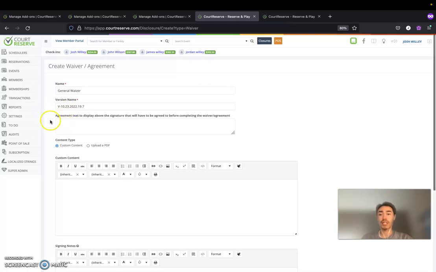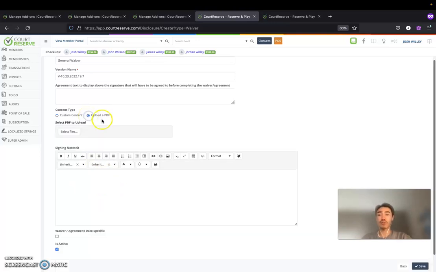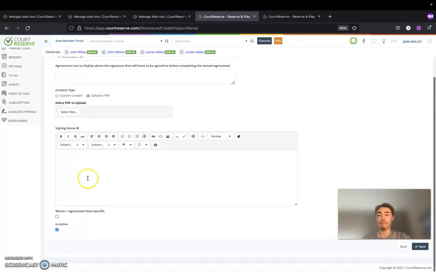Next, we have the agreement text that will display above the signature that will have to be agreed to before completing the waiver and agreement, so just some additional information on the waiver. And then next we have the content type. If you use the custom content setting here, you'll be able to copy and paste that waiver into this text box here. If you already have a PDF, what you can do is also upload that PDF into the system.